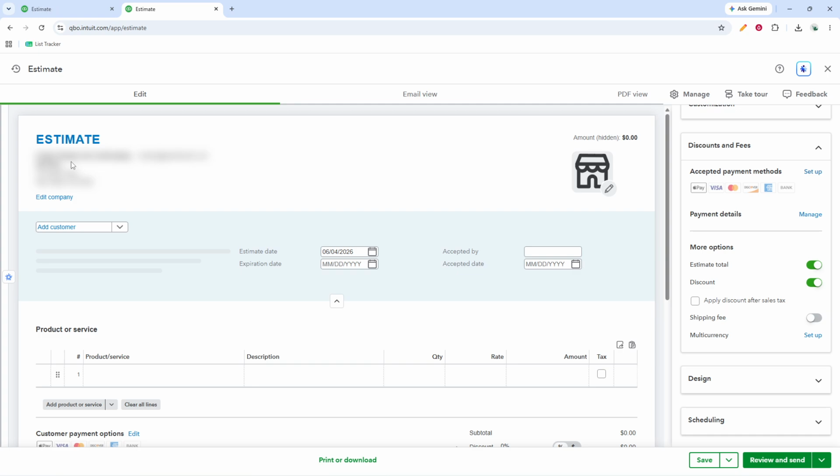Next, choose the customer you want to create the quote for. If the customer is already in your system, simply select them from the list. If not, you can create a new customer directly from this screen. It's a good idea to make sure the customer details are accurate before moving on, since this information will appear on the estimate. After that, enter the estimate date and the expiration date.